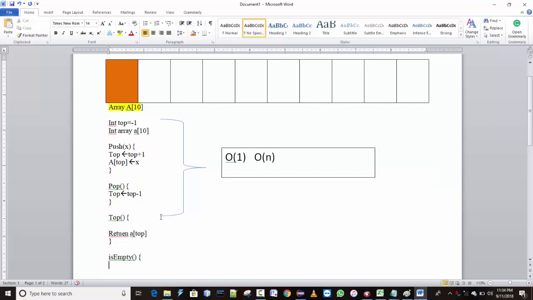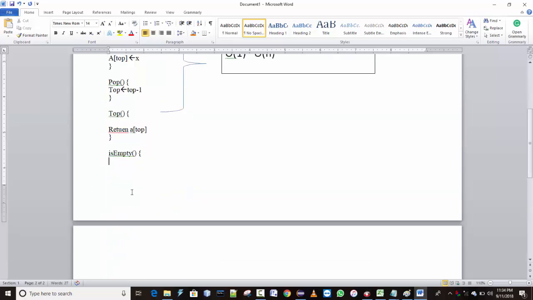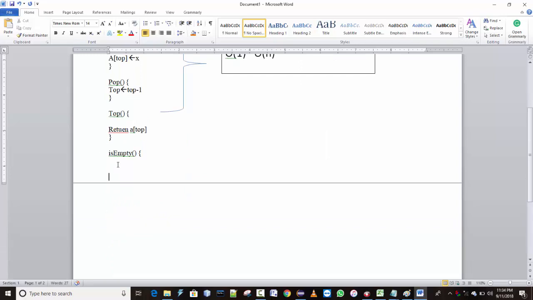Empty yanjye nayo izajya indebera mbese ahantu ngiye kwinsatinga harimo ikintu, ariyo ya is empty yanjye. So from here in my is empty I will only check if top is equal to -1, then I will return what? I will return true. It is empty. Then else I will have to return false.